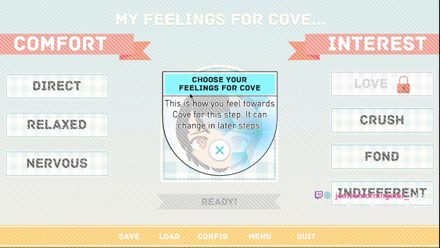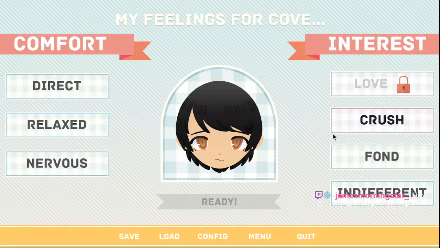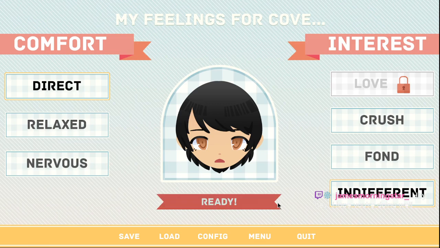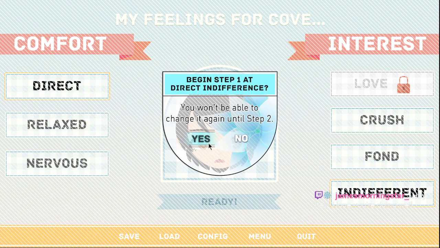Feel your feelings for Go. That's how you feel towards Go for this step. Change it later. Direct, relaxed, nervous. Why does relaxed look the same as nervous? Nervous looks more nervous than relaxed, but relaxed will look nervous. Maybe direct, I guess. Maybe indifferent. Change it again until step two.